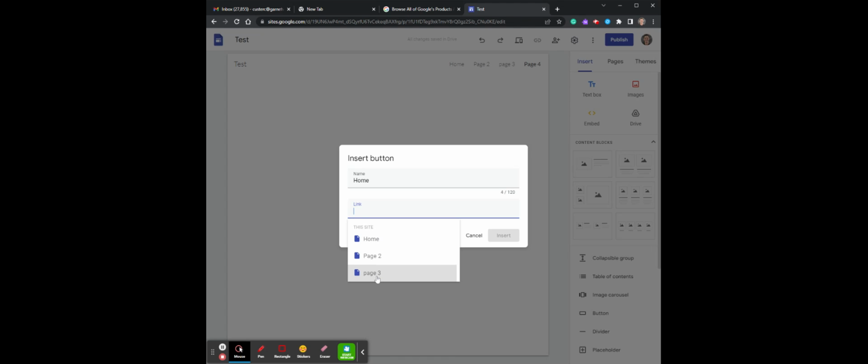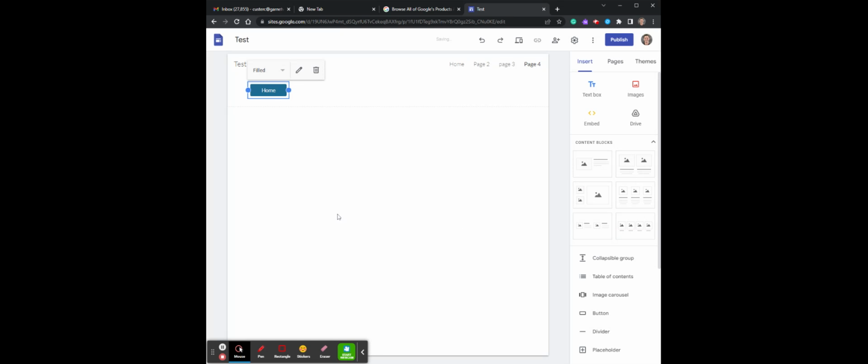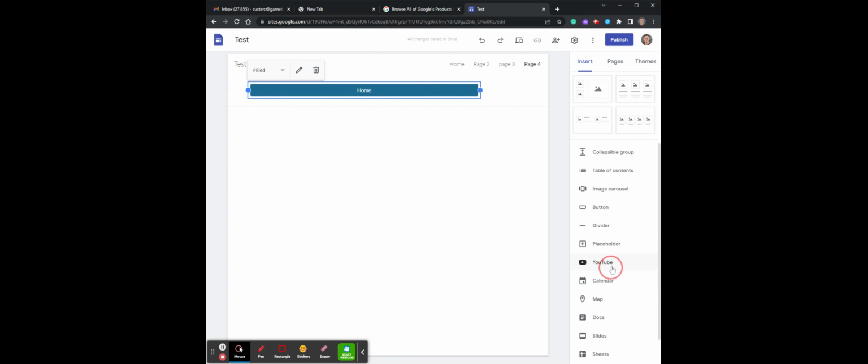We have home, page 2, and page 3 because we're on page 4. So I click on home, insert. So now it's going to create a little button. I can drag this out. I can make it as big as I like. And when somebody comes to this part of the site, they can click on it and it'll send them home.